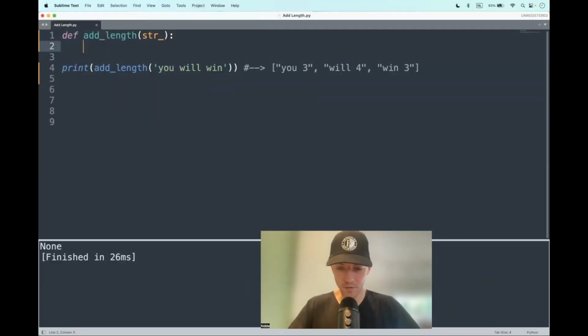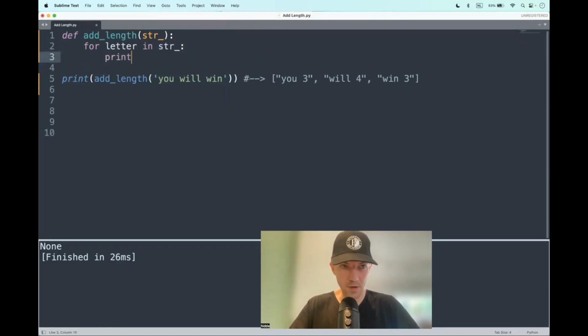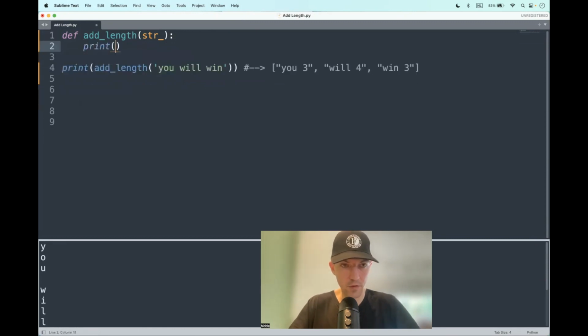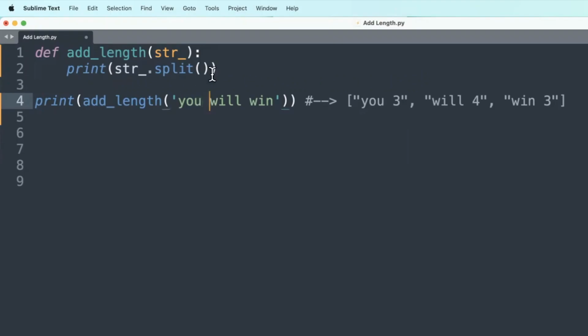Let's start iterating through the string: for letter in string, print letter, and you will see that it only returns letters. And that's something that we can't work with. What we have to do is to convert the string to a list immediately. How do we do that? Well, with the split method. Dot split, parentheses, and that will split the string into a list. And the default is that it will split at every white space.